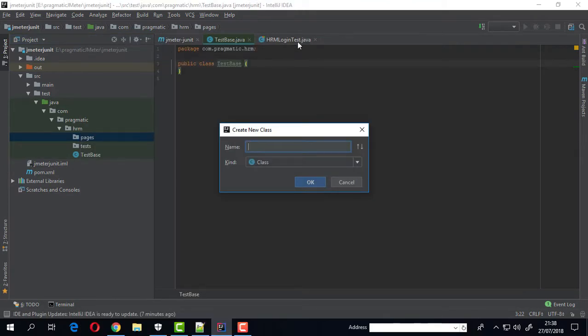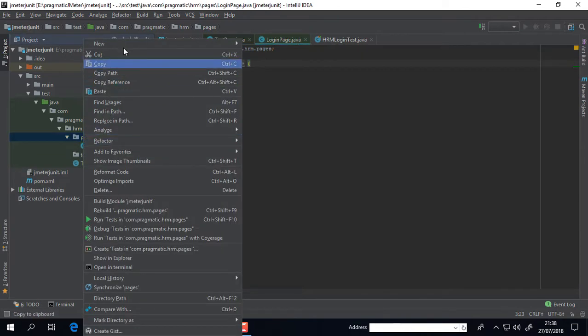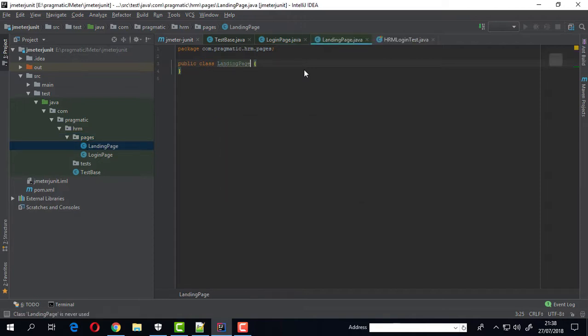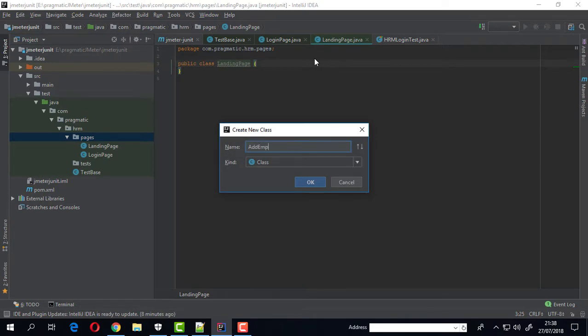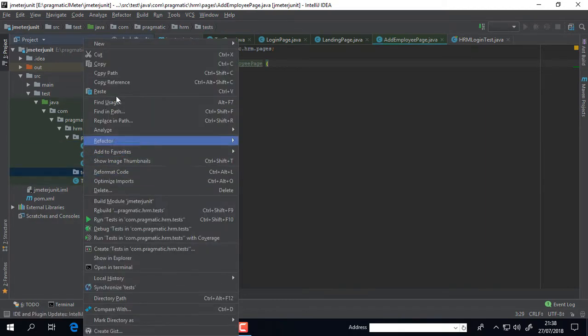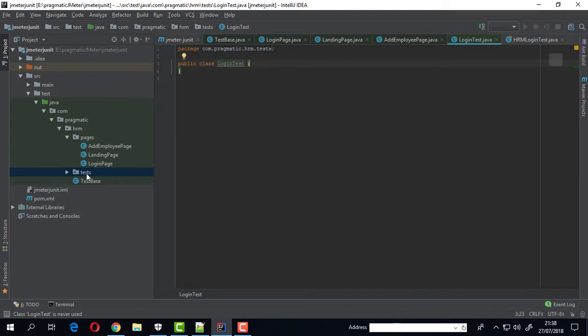First, login page. Use upper camel case with the Page suffix for all the pages. Login page is created. Then landing page. Finally, add employee page for this demo. Now let's add a test within the test package. Login test. All tests will have the Test suffix.